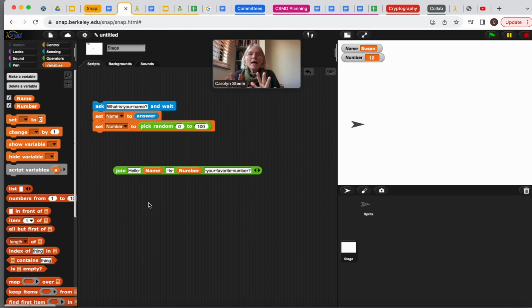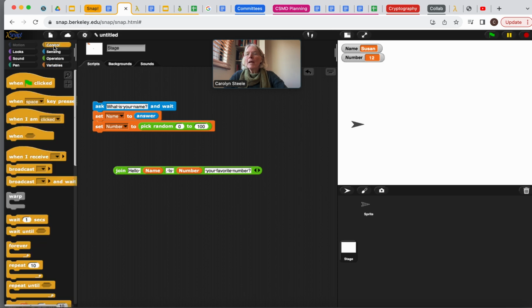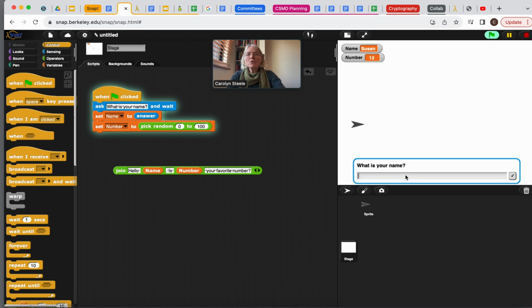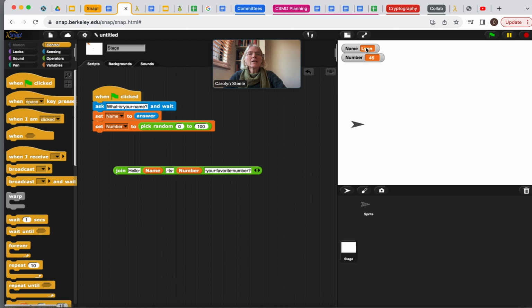So we're going to add a few hat blocks and look at a few things we can do. I'm going to first go to the control panel and pick when green flag is clicked, because I want to run this little piece of code when the green flag is clicked. Let's test that. Green flag, what is your name? I'll use my next sister, Lynn, and Lynn with the favorite number of 45. And if we click the join now again, hello, Lynn, is 45 your favorite number?